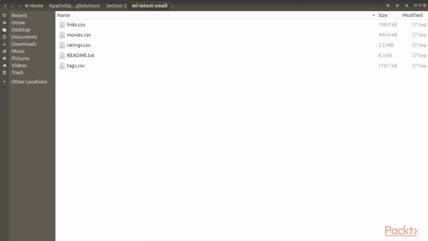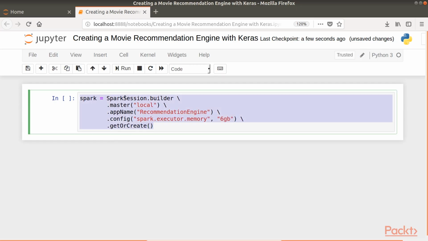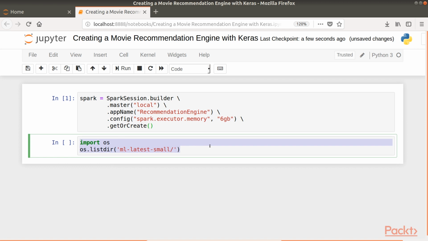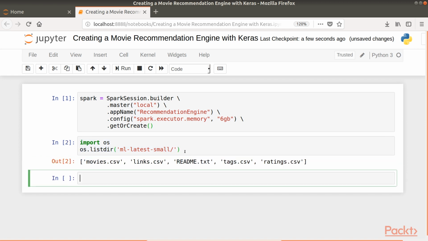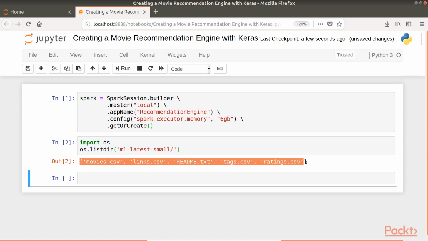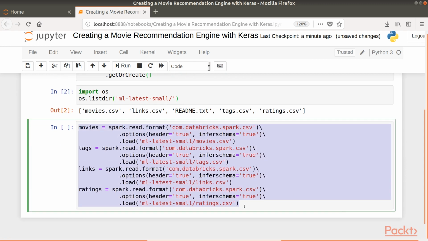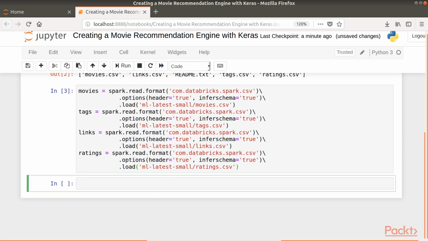Let's navigate to our Jupyter notebook. First, execute this script to begin our Spark session. Next, we confirm these files are available for access by executing this script. These are the files that are available for our access. Using this script, we load each dataset into a Spark data frame. Let's execute it.